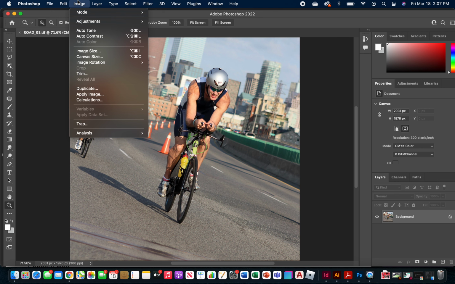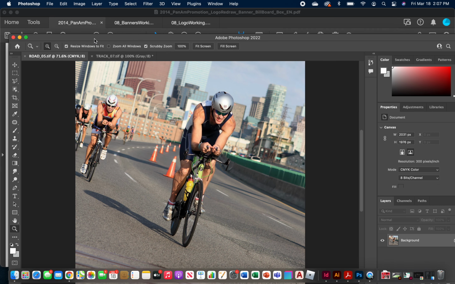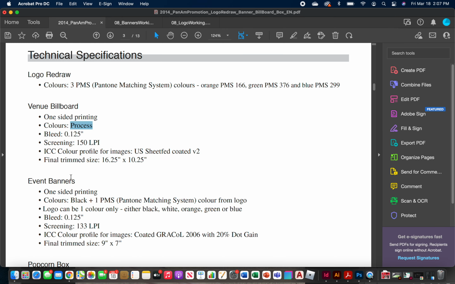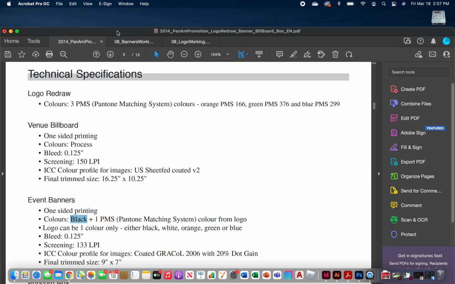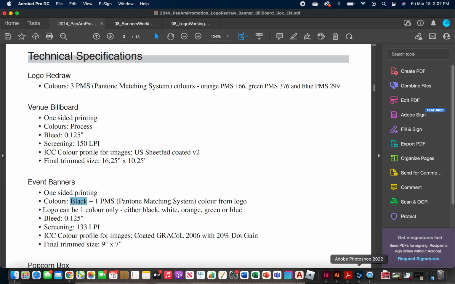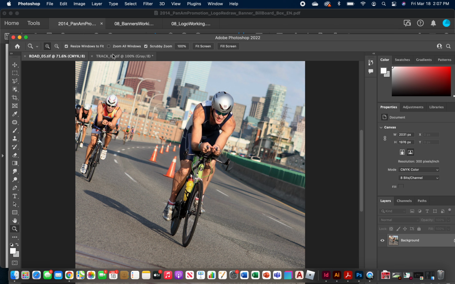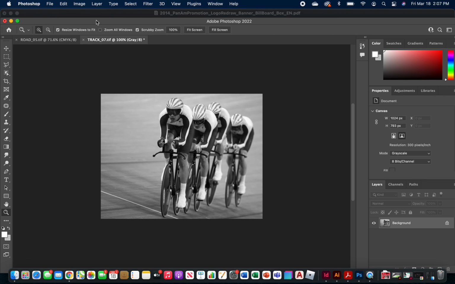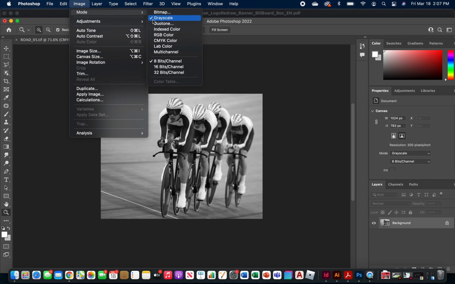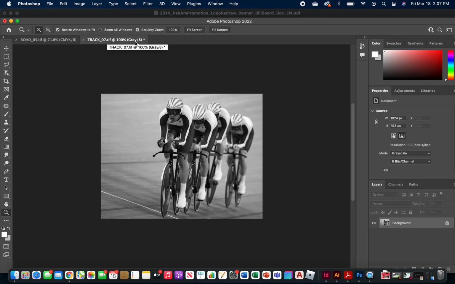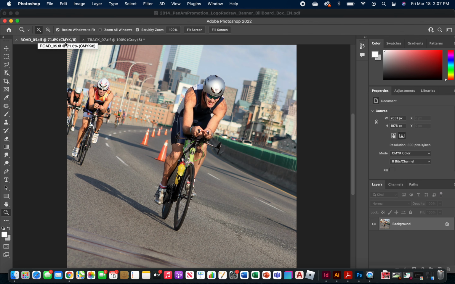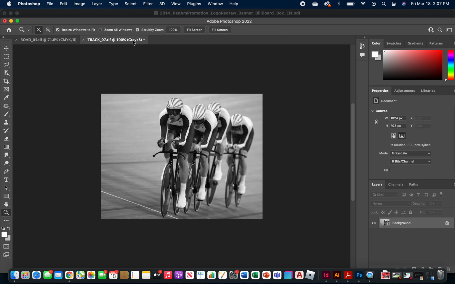In the other part of this technical specification, sometimes it'll say the colors need to be black only. In that case, it would be grayscale. And in Photoshop, once again, we've got an image here, and if we go to Image, Mode, you'll see Grayscale is here. Now, one quick way to check is at the top tab of the image you're working on. It'll tell you the color mode right here, CMYK or Gray.